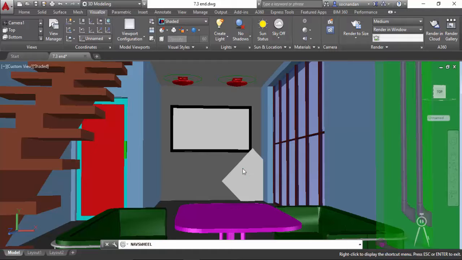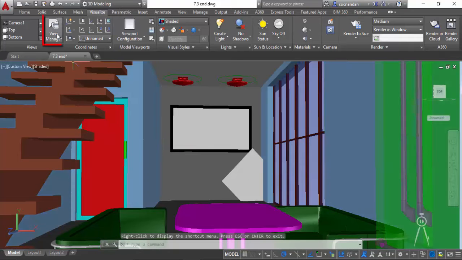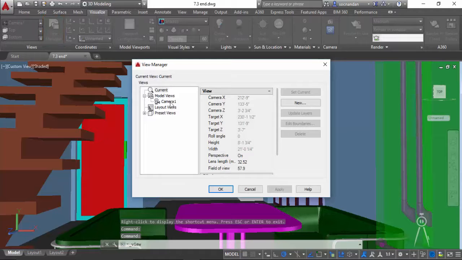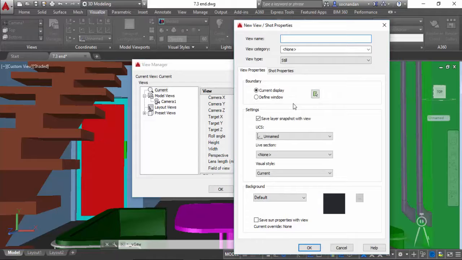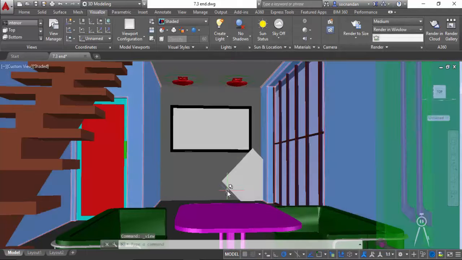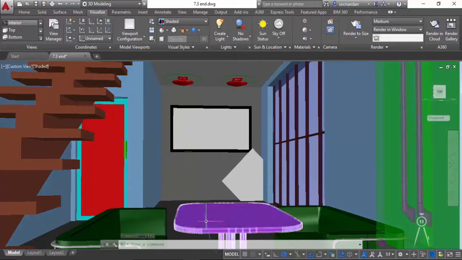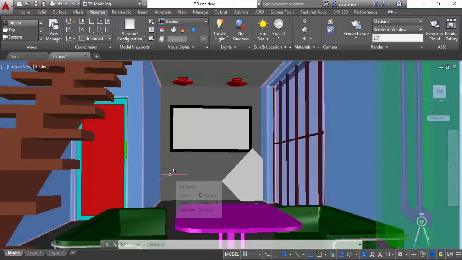So now we can create this final view. For that, I'll go to this view manager, and now here we have this camera one view. So we can either finalize that camera one view, which we obviously don't want because we have manipulated it. So we'll create a new one. So click on new and give it a name. So I'll name it as interior, and leave all the settings at the defaults and click on OK. And click on OK again. So now we have saved this view, and we can return back to this view whenever required.